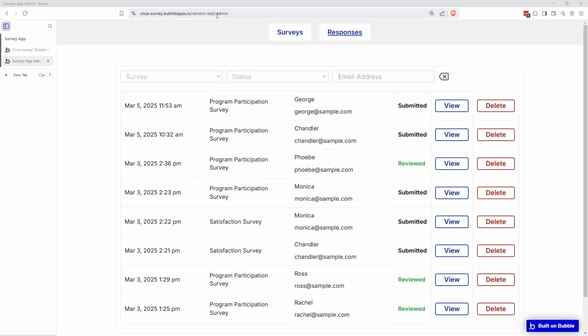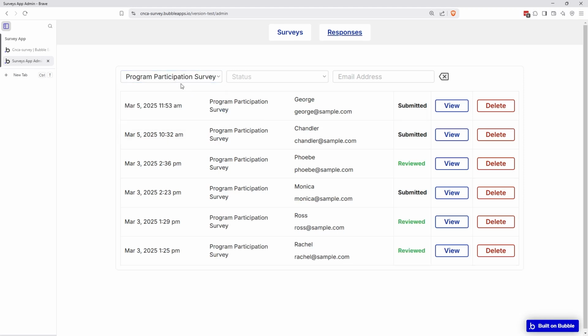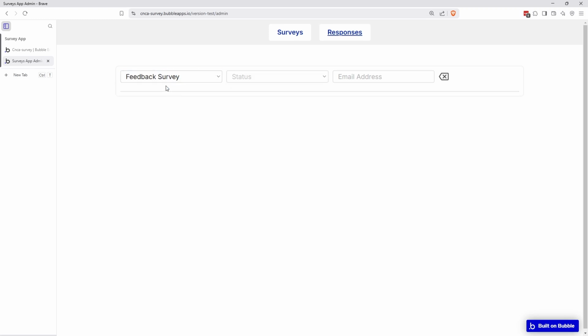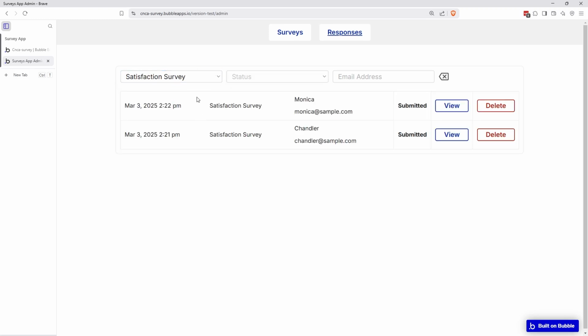So again, this is on the admin page. This is the other view that we have here. So the first screen is just a list of all of the submitted or reviewed responses. So this is anything that is completed. It's no longer in progress. I can filter this view by specific survey. So I can go to only the program participation or only the feedback. We don't have any for those. Only satisfaction. I can reset over here on the right.